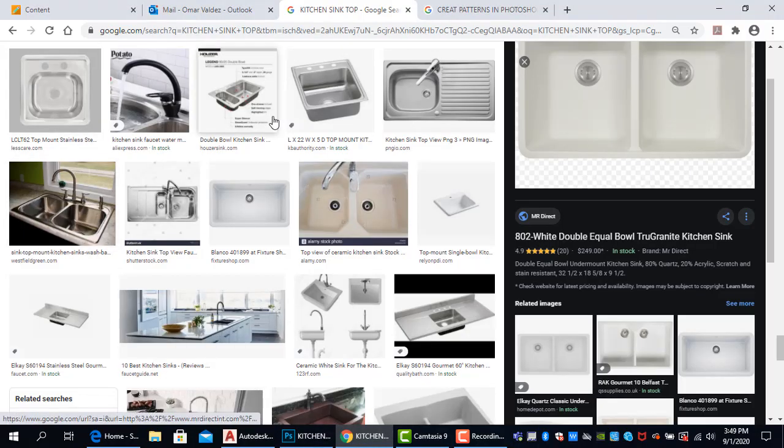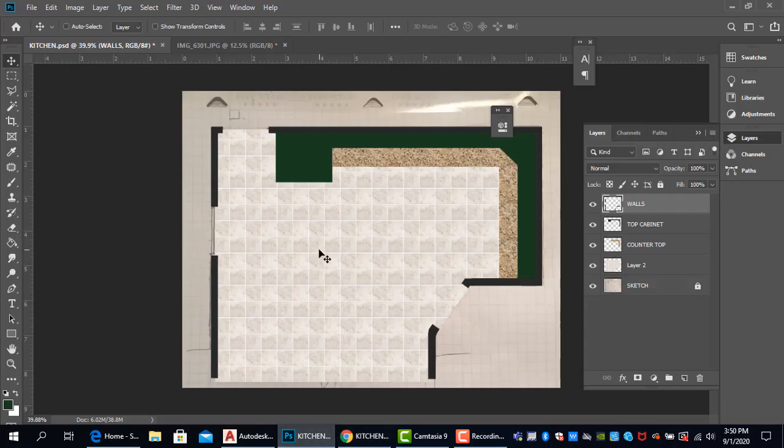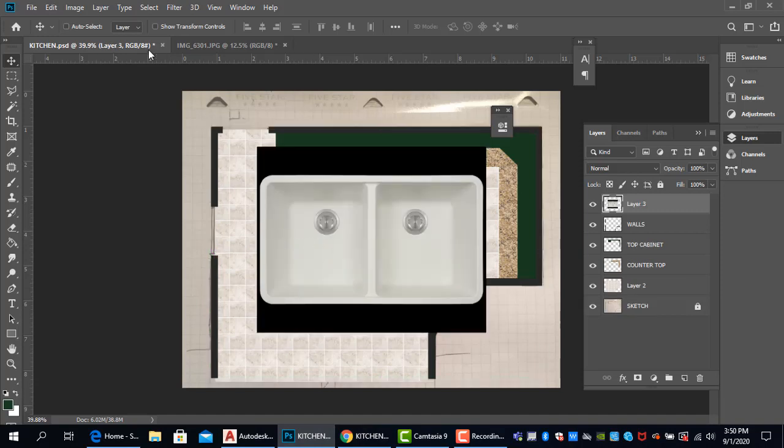So I searched for kitchen sinks, and I put "top" because I want to see them from the top. I went in there, and I like this one. Make sure all the images you get are from top view. If you get something like this or like that, that's at an angle, so it's not going to work. So it has to be top view. I like this one, so I'm going to copy it and bring it in. Control V, or just Edit, Paste.